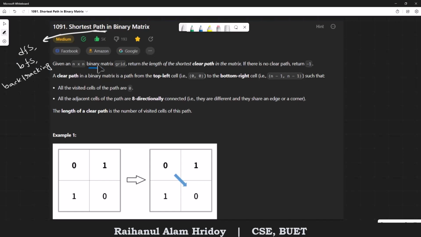We can also see that it's mentioned as shortest, right? Shortest path in binary matrix. So when it's said shortest path, we could be certain that we can use BFS in this problem. Okay, so let's read the description and decide if choosing BFS was correct for us.